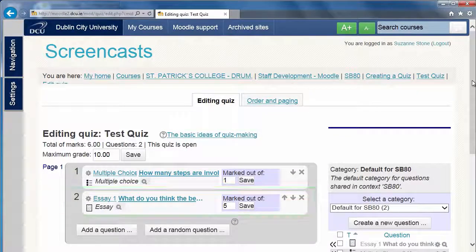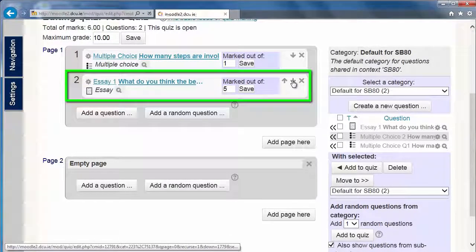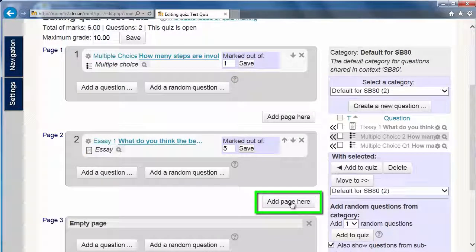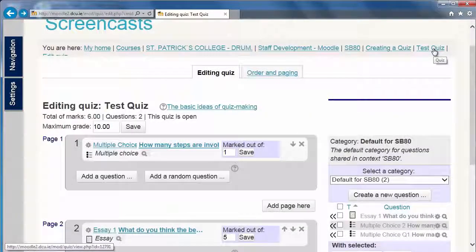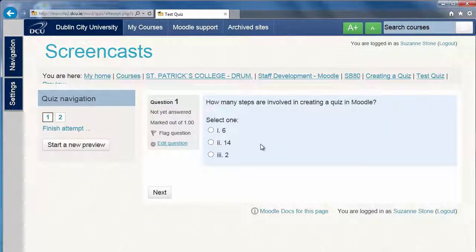Continue to add questions from your question bank or directly into your quiz. When you have added all your questions, you can choose to move questions between the pages, and you can add additional pages. You are now ready to preview the quiz. Click on the quiz title, click on Preview Quiz Now, and you can see how the quiz will appear for your students.